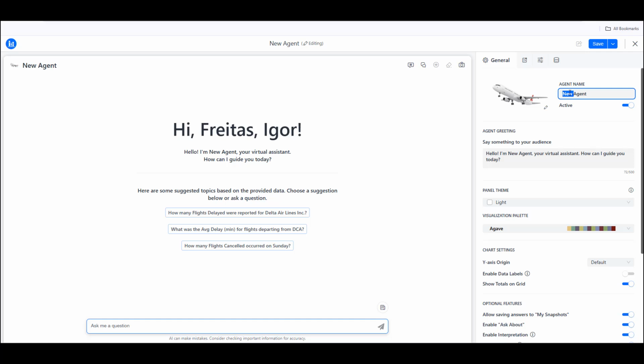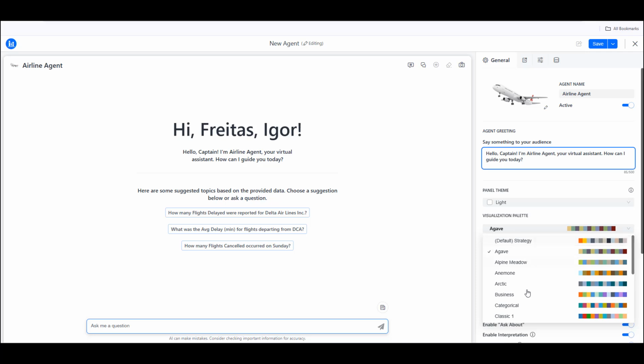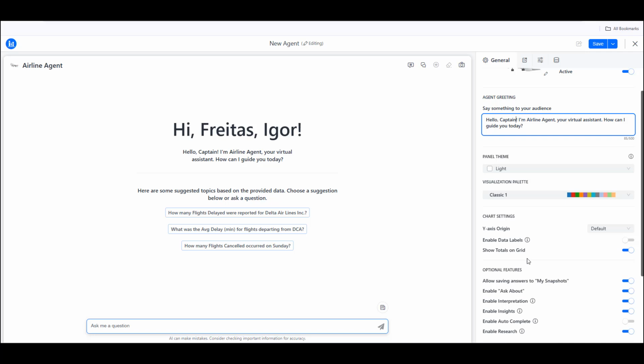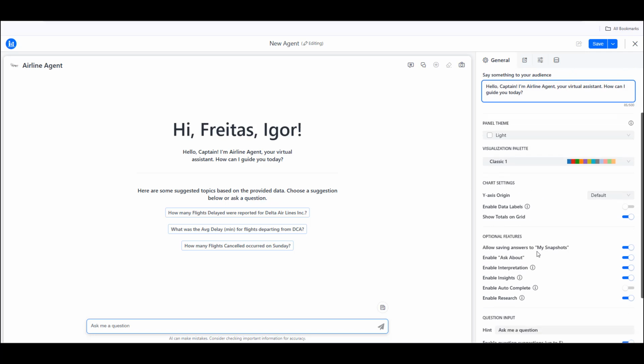Let me call this agent airline agent or whatever name you guys want to give to it. Here you can add greetings. Hello, Captain. I'm your airline agent, your virtual assistant, and then you can keep adding whatever you want in here. You can choose the panel theme and visualization palette, so you can keep adding different colors in here. For example, I'm choosing the classic one, and then there are chart settings available. Let me leave this one the way it is.